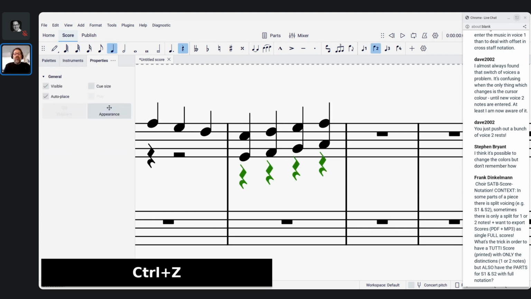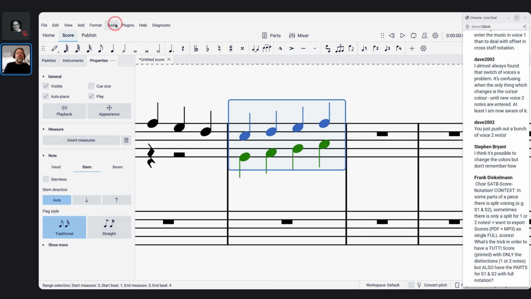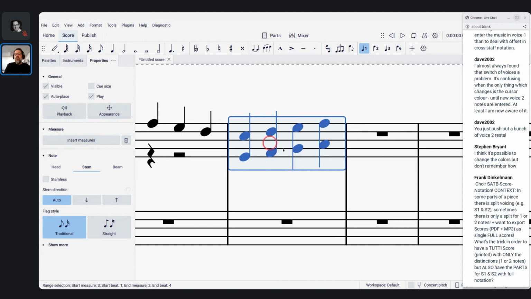However, there's another option. Let me undo all those changes. If I select this measure and then go to Tools, Implode. Tools Implode will look for rhythms that it can combine, and it will combine them. And it will remove the rests. So for combining voices, it's a great option.